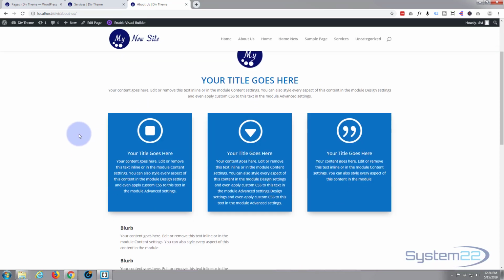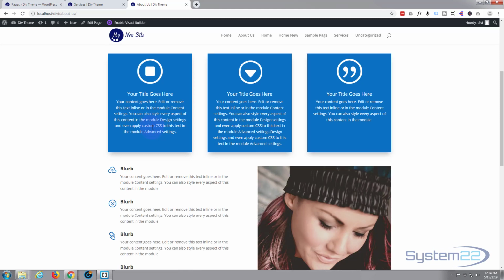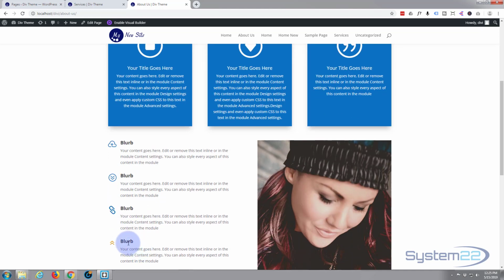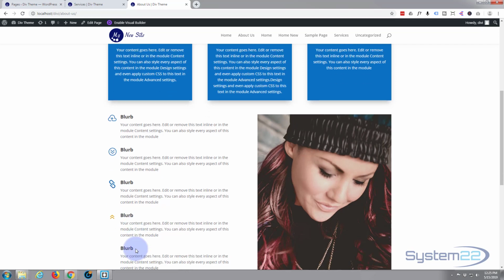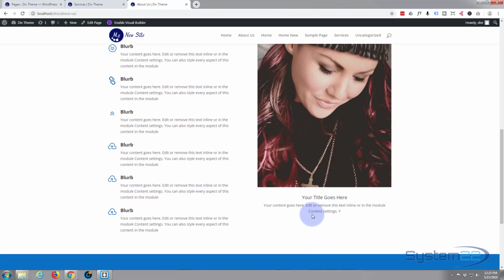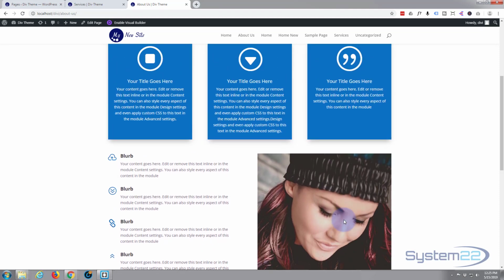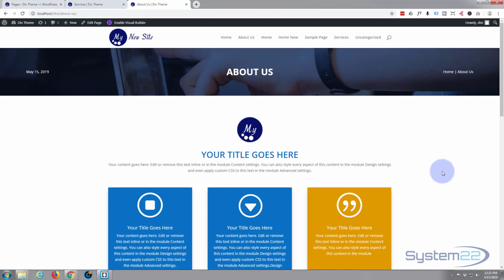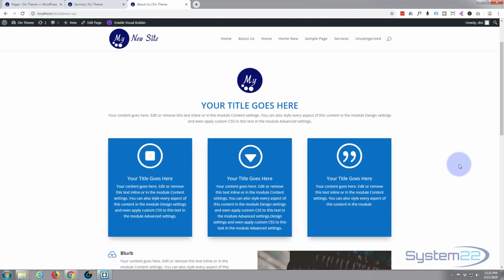And there's what we've got. There's our three little hover overlay sections. There's our blurb sections, and when we hover over those, the little icons change color. Of course, you can make the title change color exactly the same way, or even the content if that's what you'd like to do. And there's our little image module with a little caption underneath. So that's Divi's Blurb module. Really handy little thing to use.